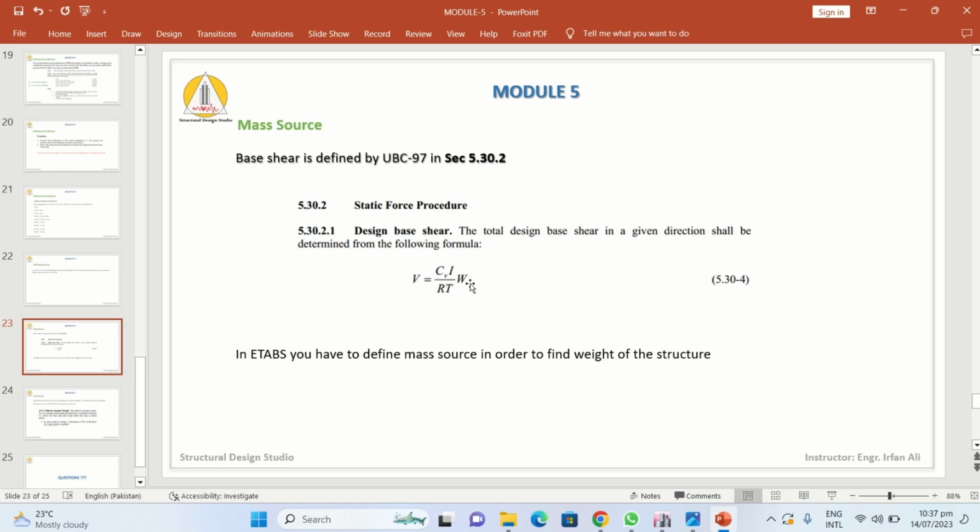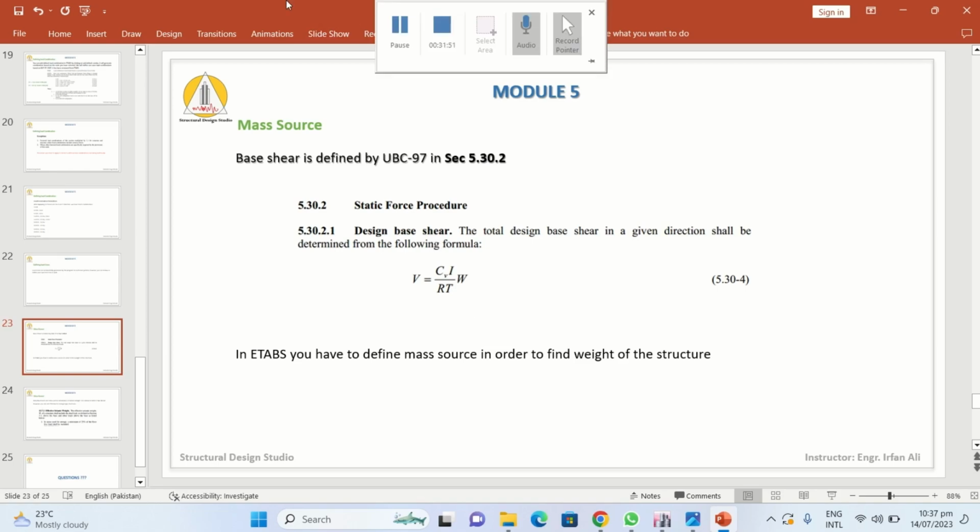So ETABS will calculate the weight of the structure based on the structural properties and the load you have applied. The R value you have defined, it will calculate the T, you have defined I, and the Cv value it will take from the different tables defined in the code, and it will calculate the base shear for you.